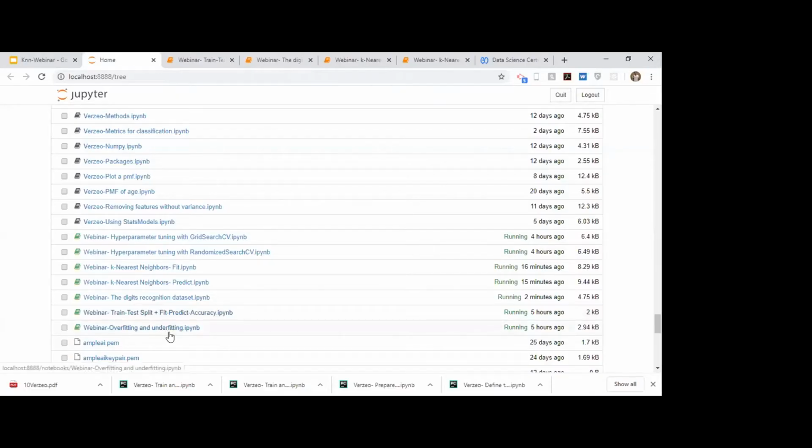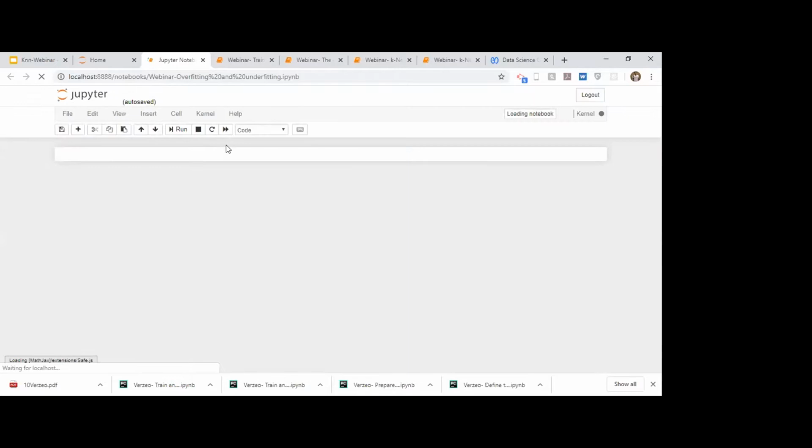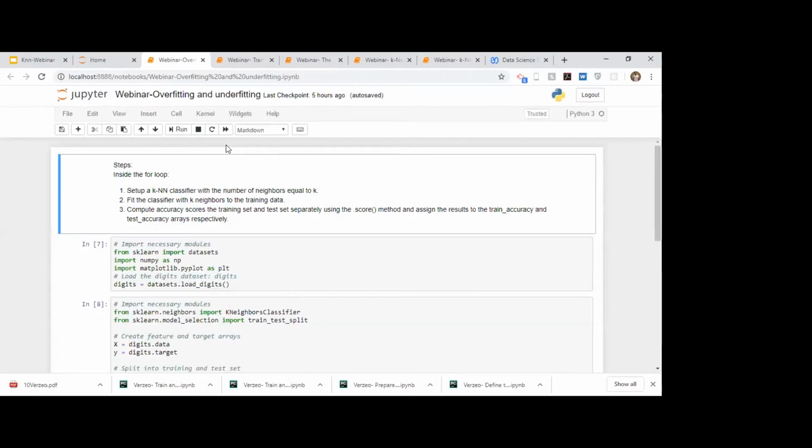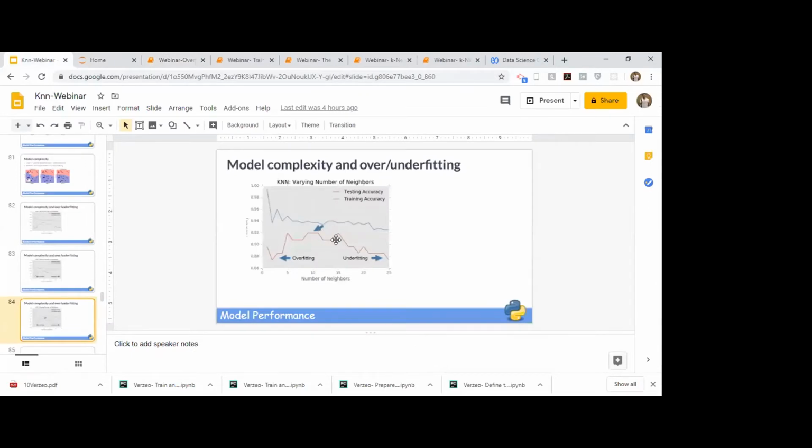Moving on to another exercise, which is about overfitting and underfitting. So here we will draw the plot, Sachin, that you were talking about. So remember the model complexity curve that I showed in the slides. I'll just show it to you again. This is the model complexity curve. So now you will create such a curve for the digits dataset.